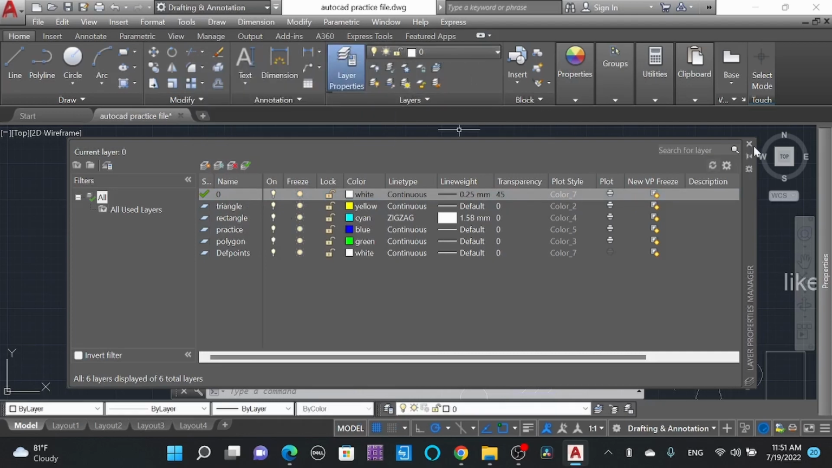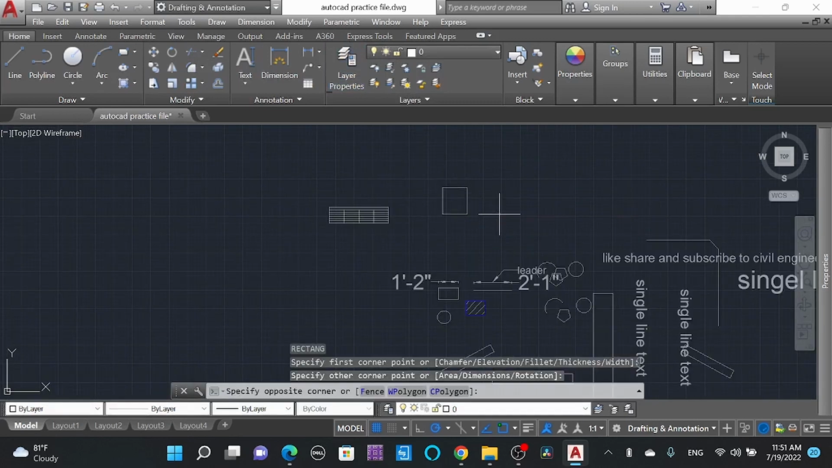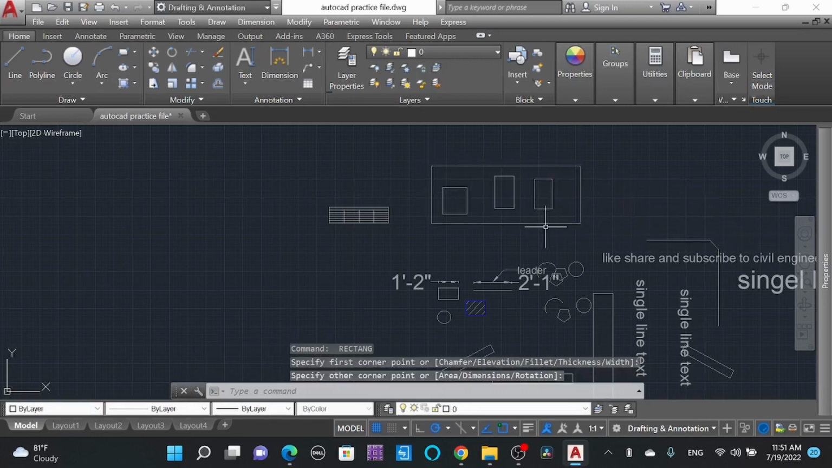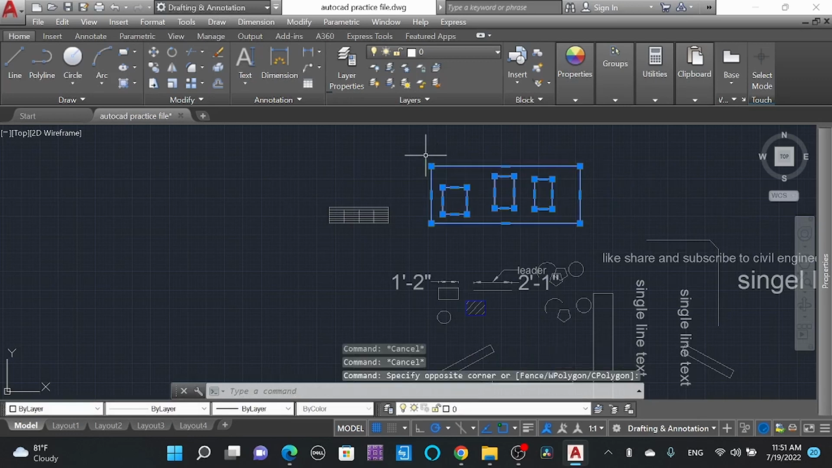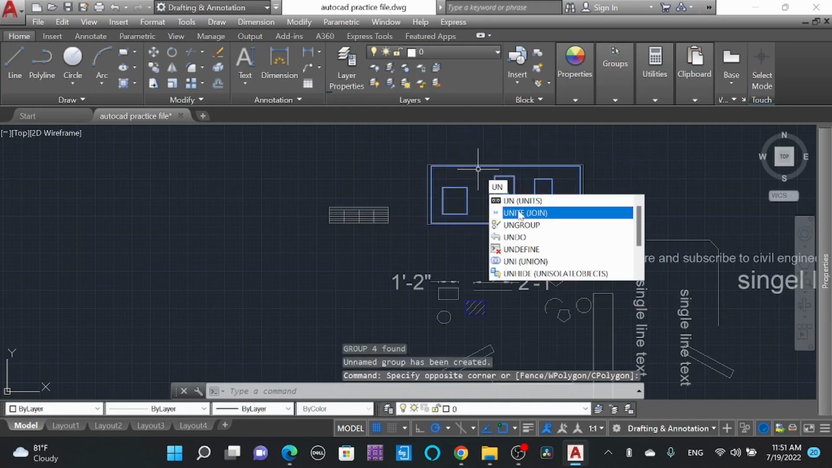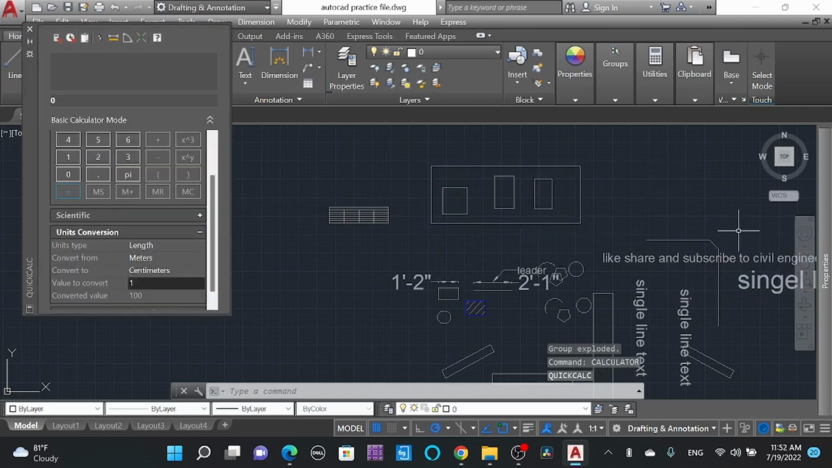Now you can create a rectangle. Selecting these rectangles, you can simply type group, G. This all text becomes a group. To ungroup, simply type UN. Then the quick calculator, QC: you can find a quick calculator, change conversion, or you can quickly calculate.